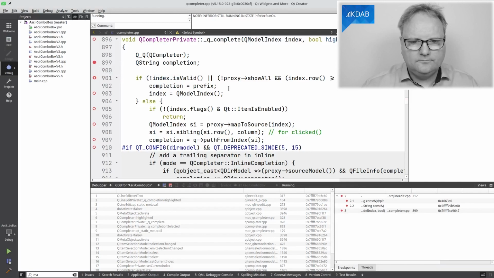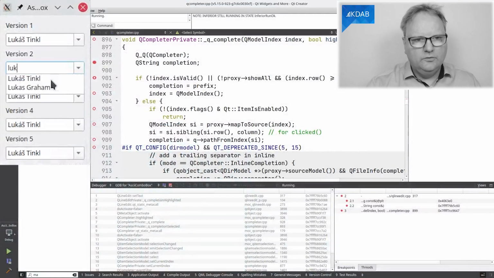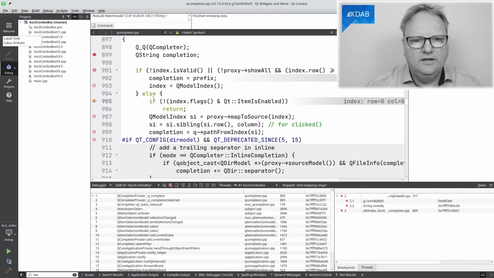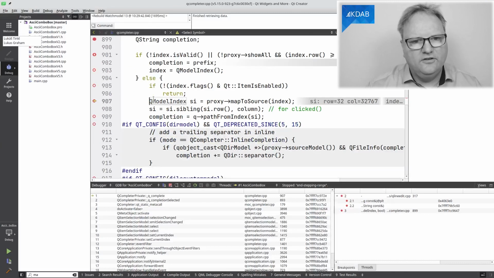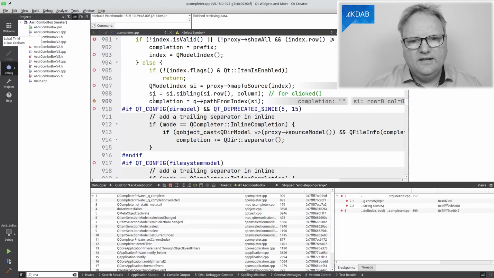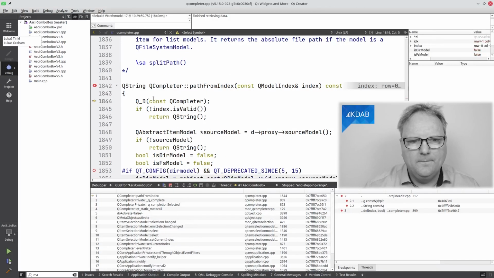Continue again. Get back to my version here. Luka, arrow down. I'm up here at my completion. Let's step here, see what's going on. It's checking stuff. Now it gets some indexes. It's getting that index, and now we're almost there. Completion is assigned from this pathFromIndex. Let's step in here and see what's going on.